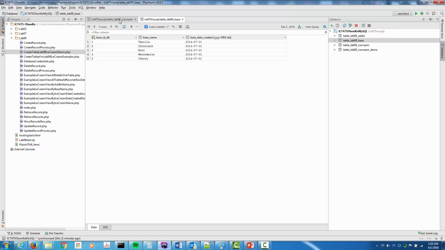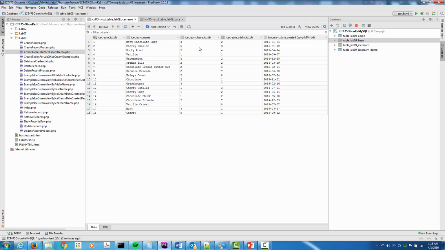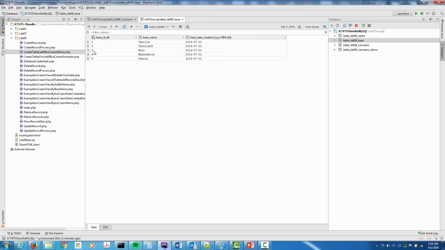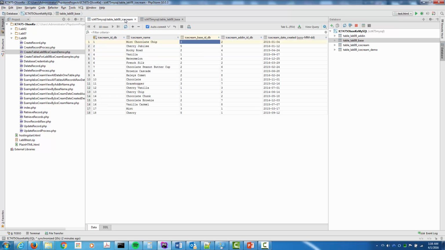Go back to our ice cream table, and we can see that the base ID is a number. Every time you see a 3, you can set it up so that it looks at the base table, sees a 3, and reports back mint. Next video, I'll show you how to do that. Let's look back at the ice cream table.